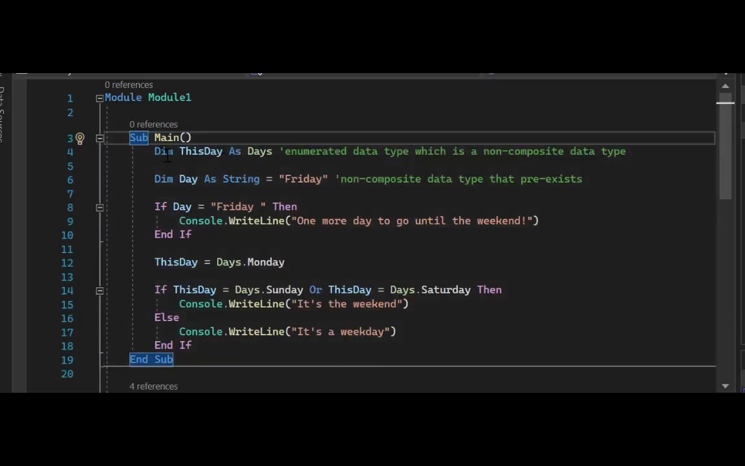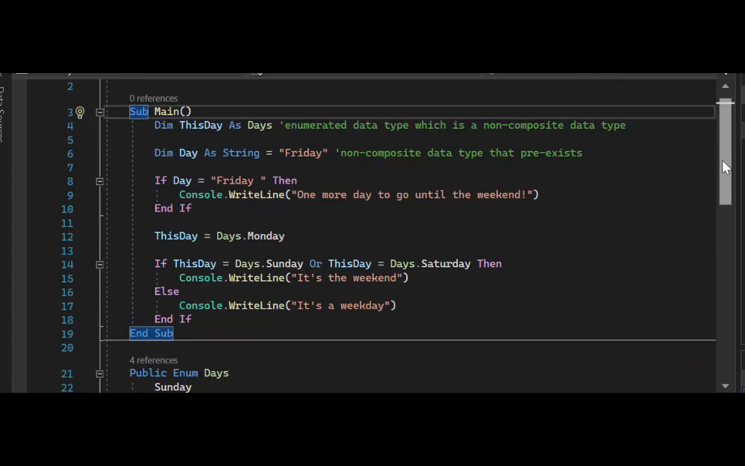So here we have dim this day as days. Days refers to my enumerated custom data type. Days does not exist inside the programming language. Because it does not exist, we are creating what we call an enumerated data type, which is non-composite. Now here I have a non-composite data type that pre-exists, which is not enumerated, which is day, which is going to be a string. I have if day equals Friday, then one more day to go until the weekend. That's one way to do it.